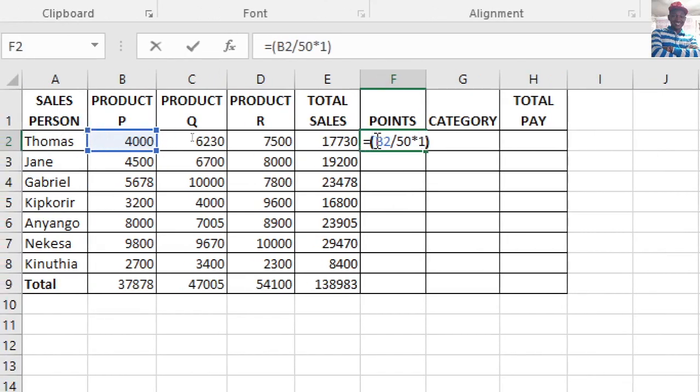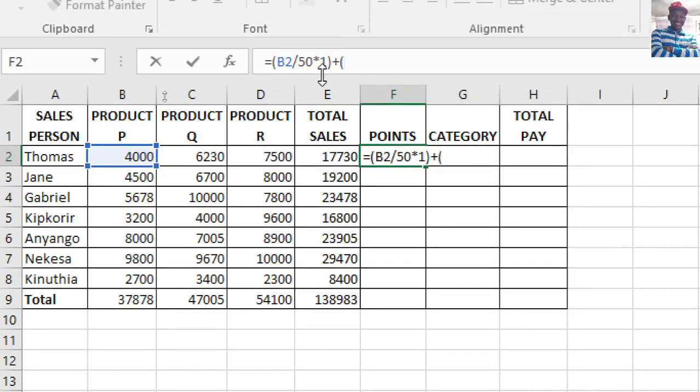That way. Then plus, we add again. Then we open the bracket and divide these ones. For product Q, we have been told 2. Therefore, it is that one divided by 65 multiplied by 2. We see how many points. Then plus. The other one, we open the bracket. We want to see how many points.